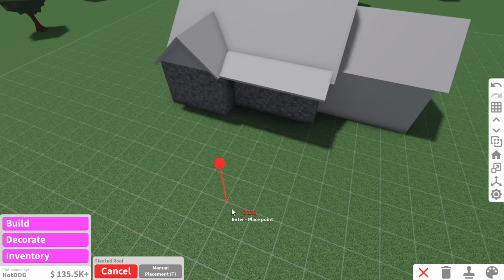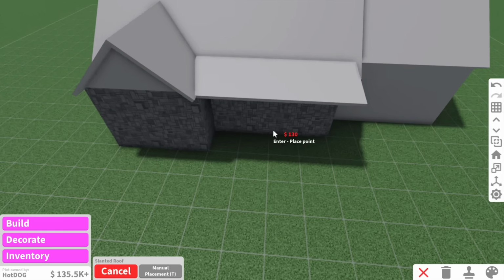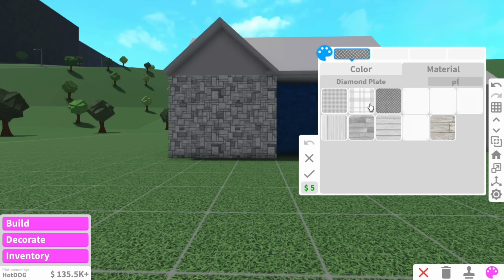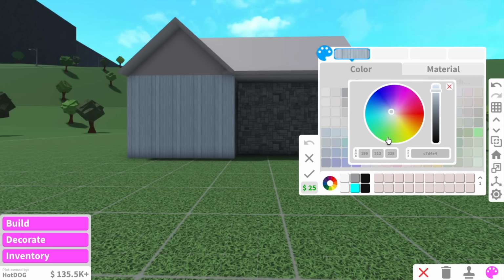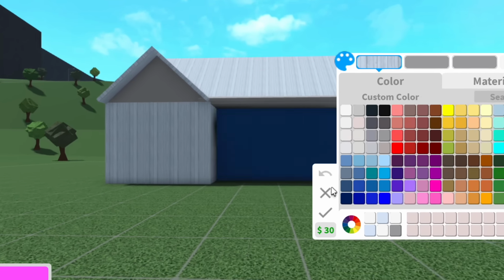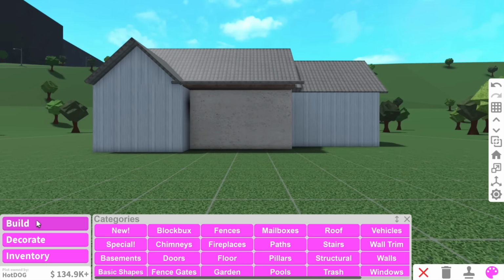Okay, so I also added a little slanted roof at the front where the balcony is going to go. And now it is time to paint the walls. For a beachy theme, I think we're going to use a mixture of vertical planks and white concrete. I don't know why, but I feel like that combo would look really good together. Okay, I think that's cute for the walls.